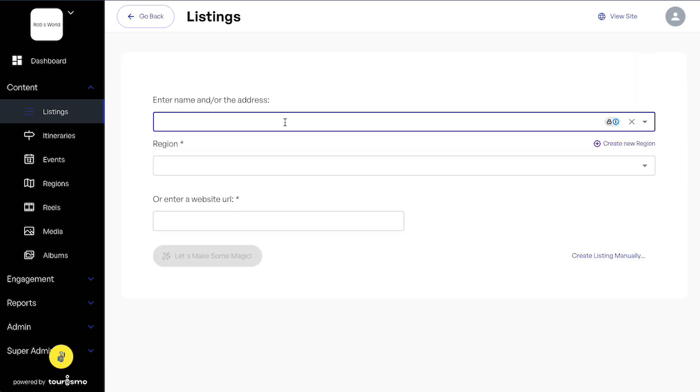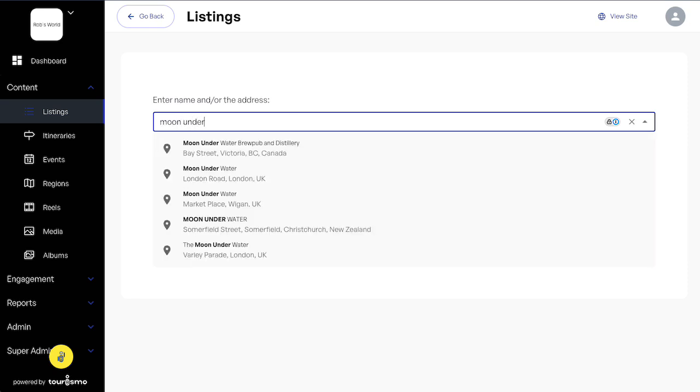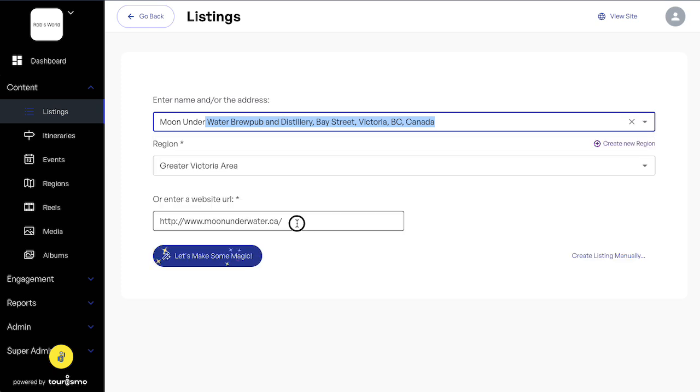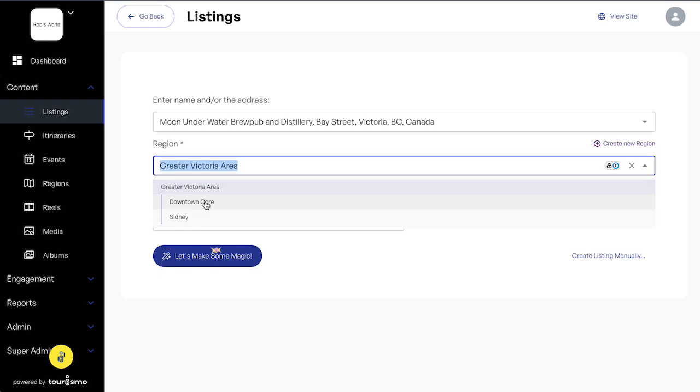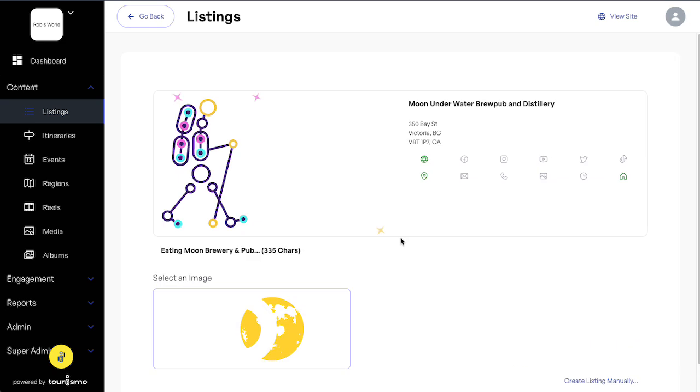Now what we could do is just type in, if it's an existing business, just search for it. So I'm going to use Moon Underwater for this. And select it. It's going to find the website URL. I'm just going to save this for later. And then under the region, I'm going to get a little bit more specific and assign it to the downtown core region. And then I'm going to click on Let's Make Some Magic.